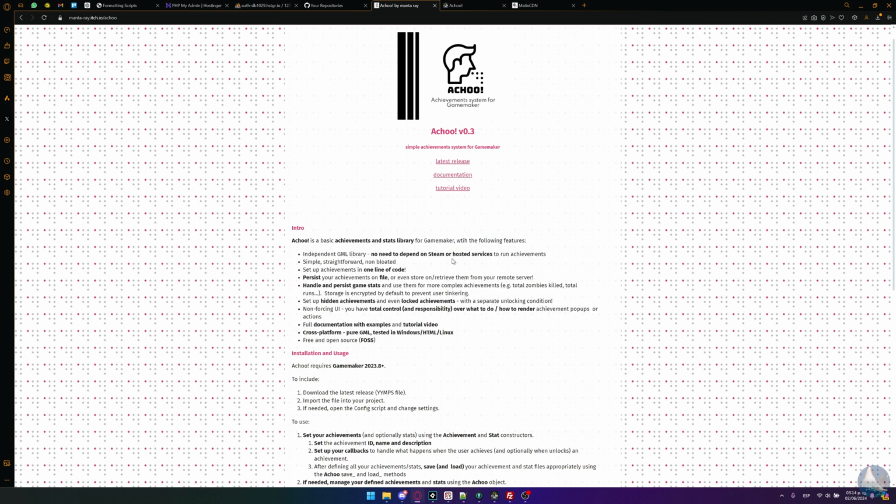Basically it's an independent GML library, so no need to depend on Steam or other hosted services like Locker or something. You can set up achievements in one line of code. You can set up hidden achievements, locked achievements, many options. It's also non-forcing UI, so you have total control on what to do or how to render the achievement pop-ups, whatever you need whenever an achievement is completed. You get full documentation and examples, cross-platform, and best of all, free and open source, which is the idea of these kind of libraries.